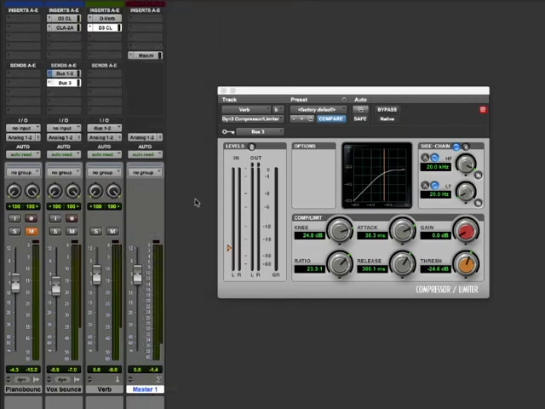So now when the vocalist sings, the compressor will turn down the reverb, but then when the vocalist stops, the reverb can then come back up in volume and fill the spaces in between. And so what we're getting here is a kind of automated wet-dry balance, which automatically brings the reverb volume up and down.